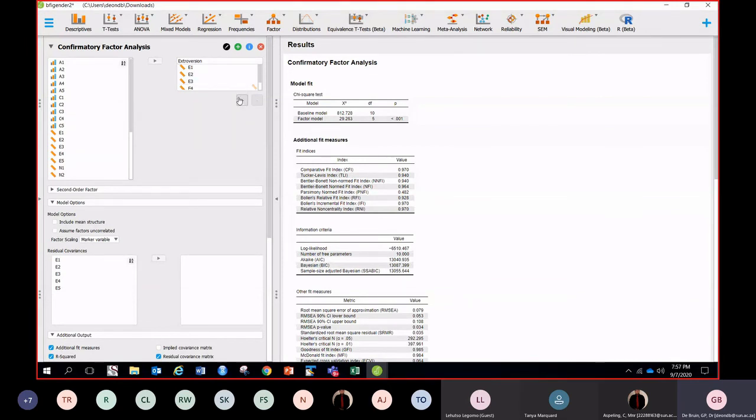But we want to actually fit a model with two factors. So if we click on this plus button here, then we can add the second factor to it. Seems to want to be stuck there. All right, there we go. And we place our neuroticism items in the box. Now we've got a two-factor model.